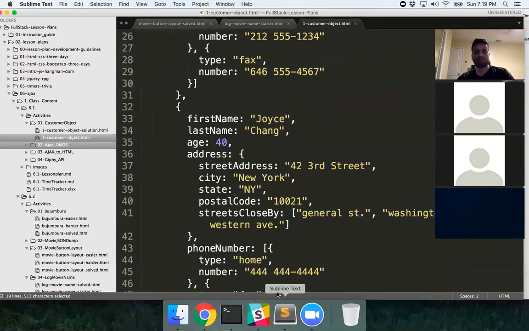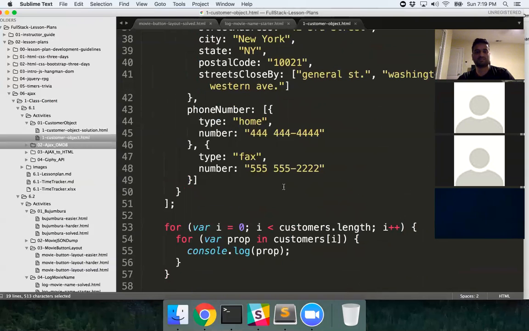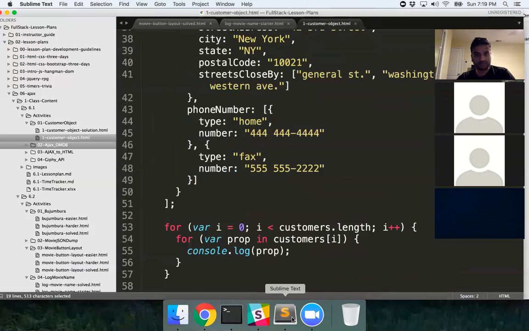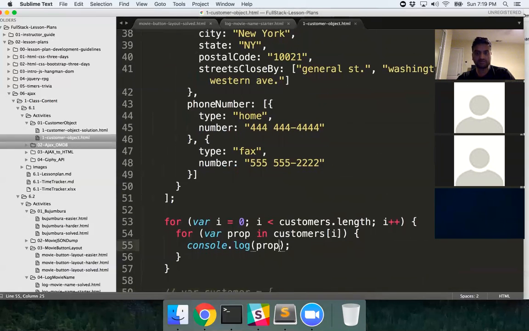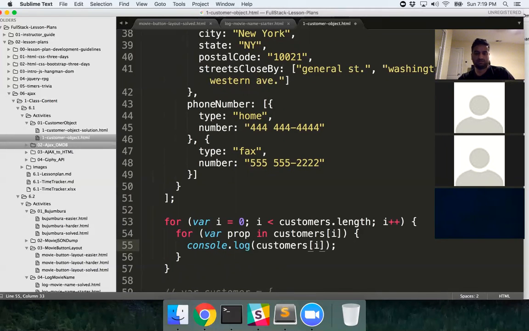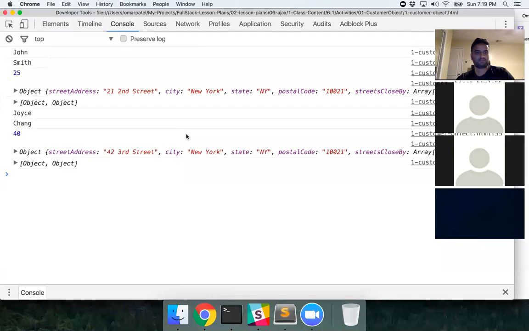I need to get the value. So this is just listing all the different properties. To get the value of the properties, I have to do customers, I, do prop, and that's the value. So let's see.